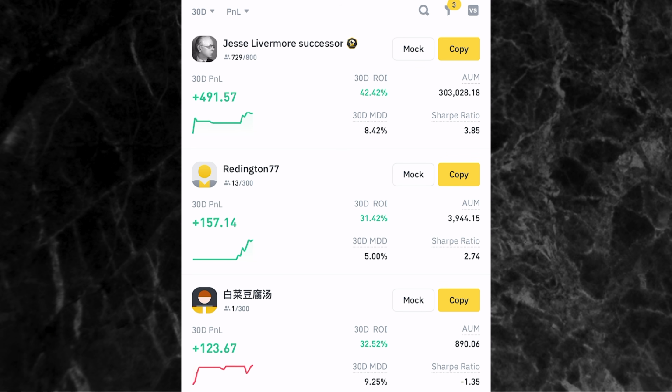Now, if you look at this last trader right here, you can see that only one person is copying this trader. So you can see 1 out of 300, and that is poor. So if only one person is copying this trader, I don't think it is wise for you to go ahead and copy that person. You can see the second person right here, he has 13 copiers. That means 13 people are copying his trades. But this first person right here, he has 729 people copying his trades. So for this kind of example, I will advise that you copy this first person.